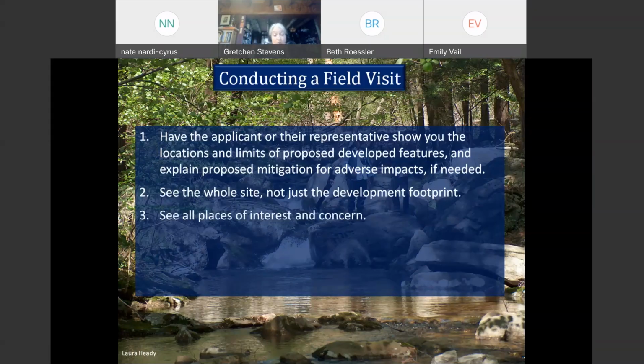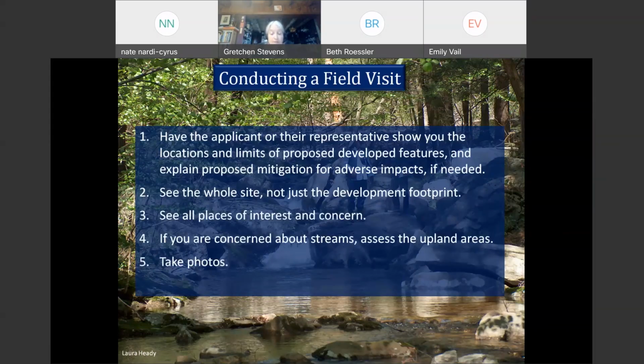You want to have all the relevant information right up front. Be sure to see all the places of interest and potential concern, not just the places that the applicant wants to show you. And don't take too narrow a view. If you're concerned about streams, for example, look closely at how the upland areas are supporting the streams and consider how the proposed land uses might alter that relationship. Take photos to document features of special interest and take notes that will help you describe your observations to your colleagues later on.